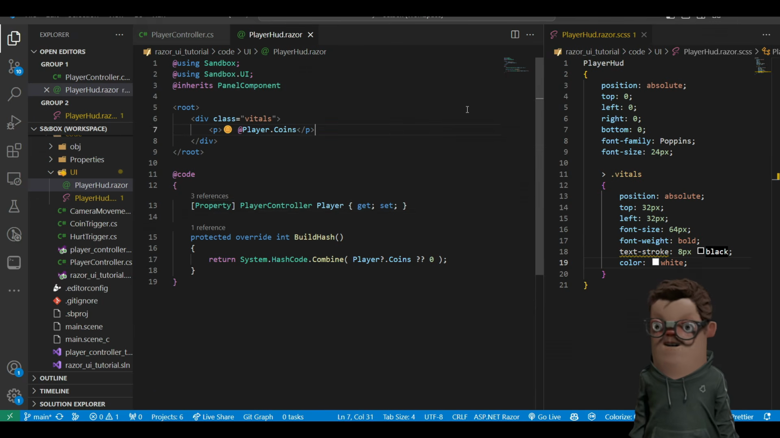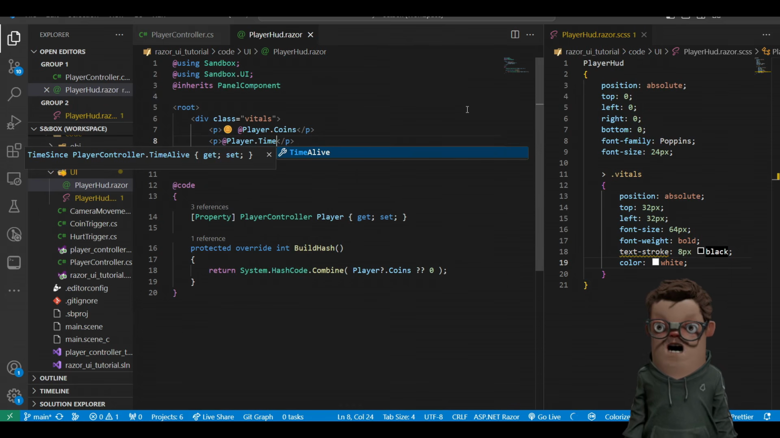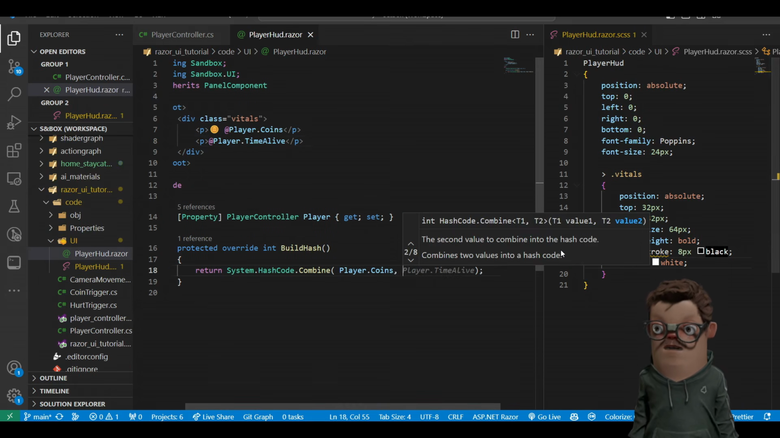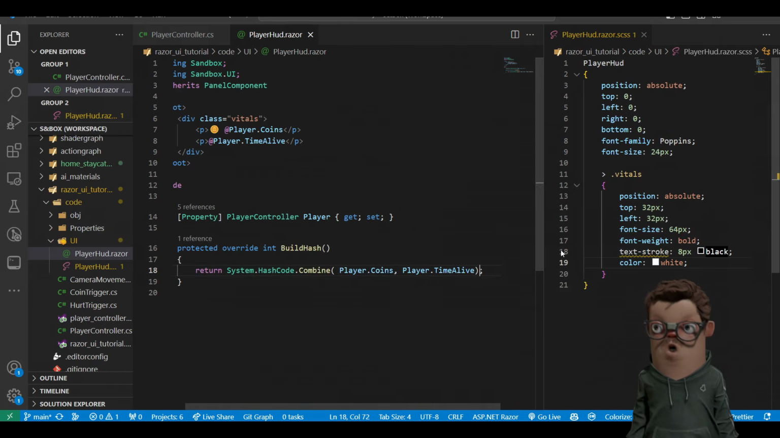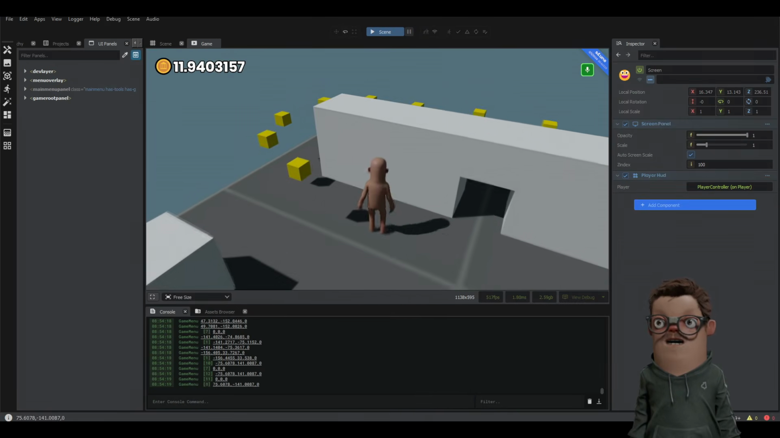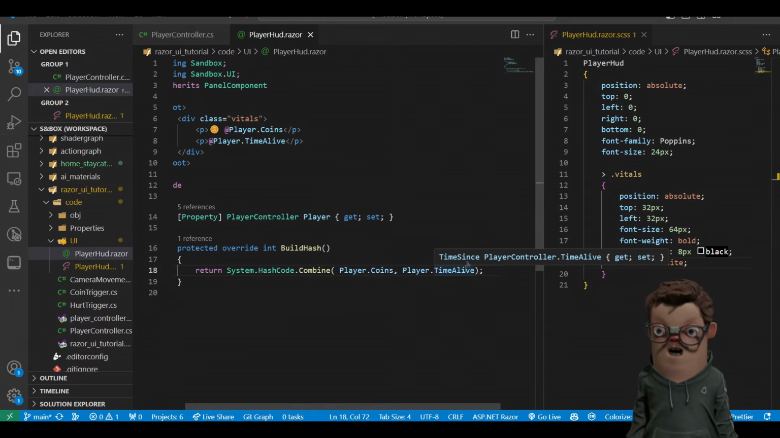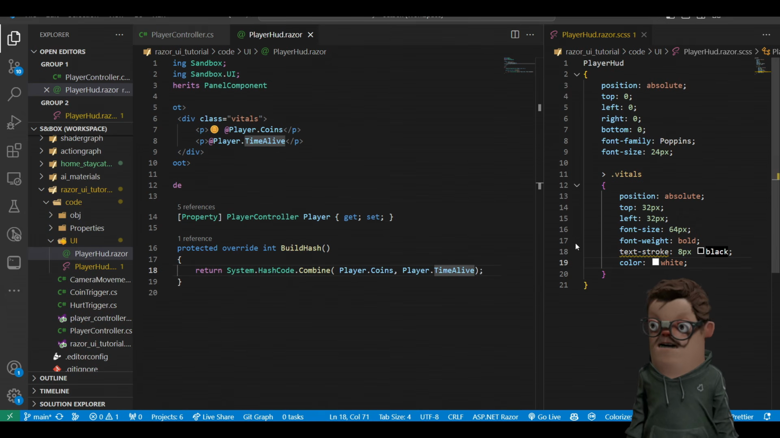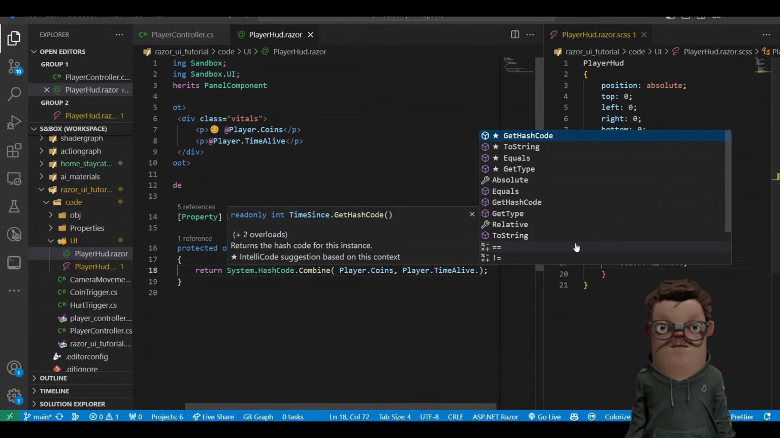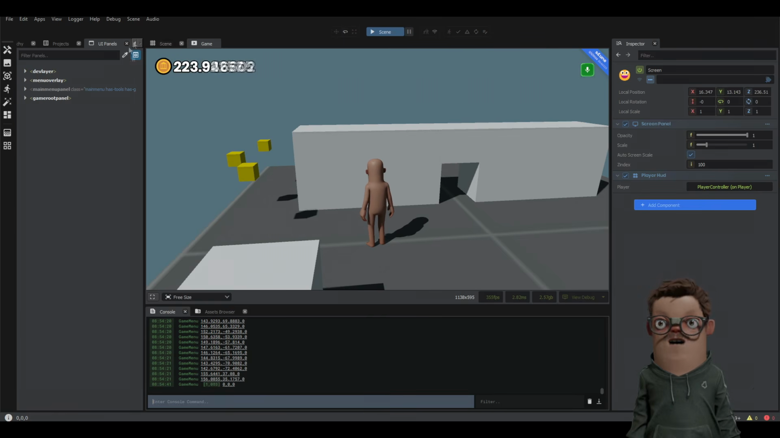Now let's show that timer underneath. We'll do player dot time alive. So we just need to make sure we add that value to our build hash, but you'll see it actually doesn't immediately work. And the reason for that is simply because this time alive is a time since class, and it's like checking to see if the class has changed, but the class hasn't changed, the values within the class have changed, so we just got to get it in a readable form. So now it's updating properly.